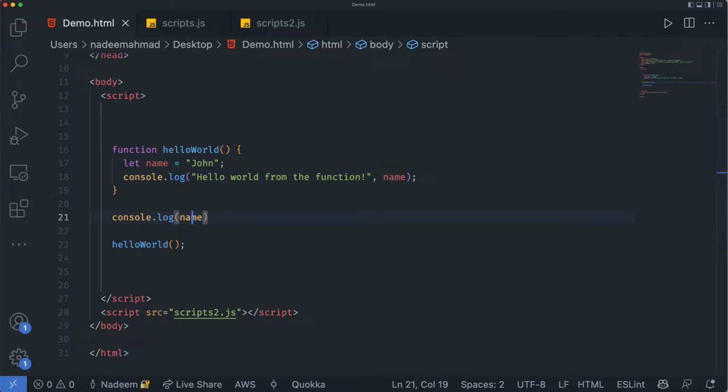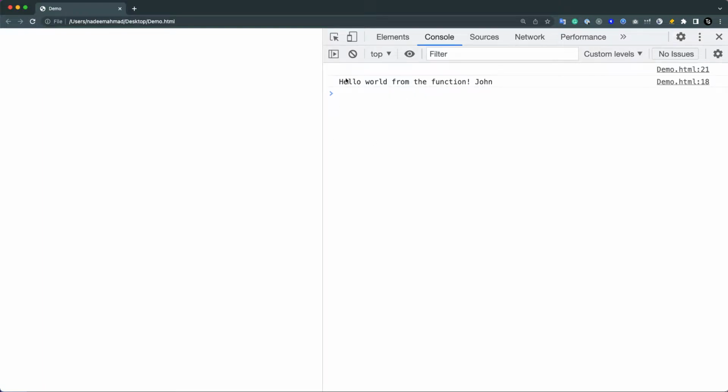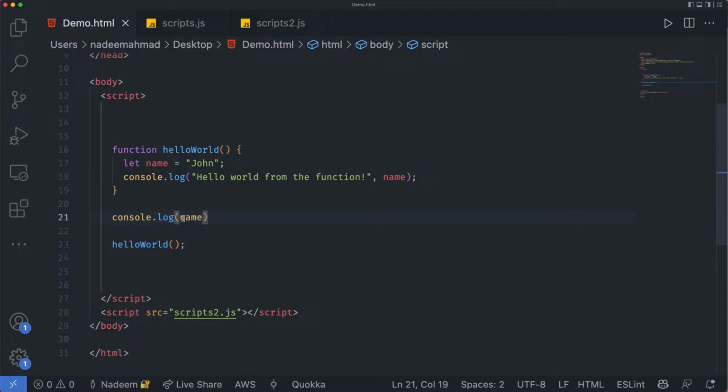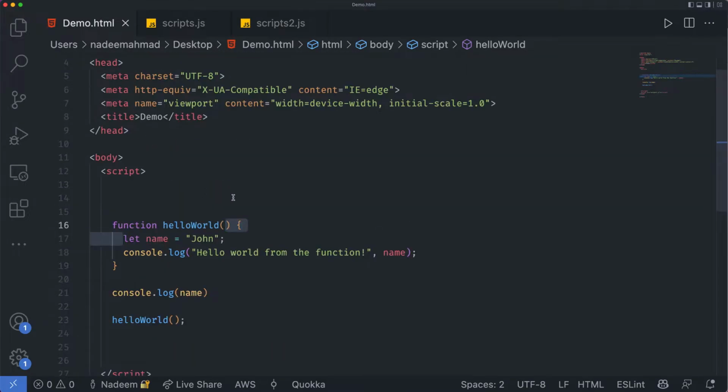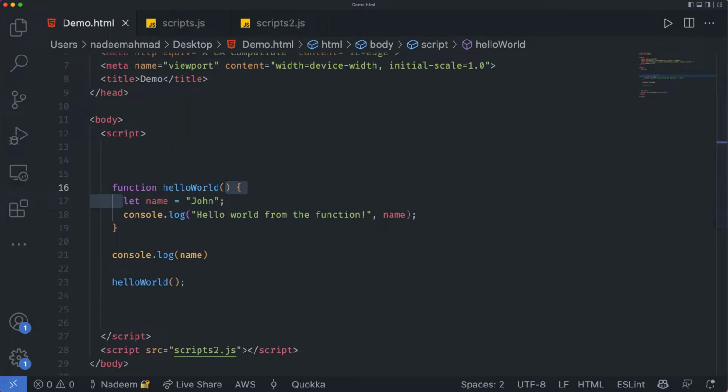So let's see it in action. When I do this, you can see hello world from the function, and then the name, it's called John, and it's not printing out anything for the name outside. So yeah, this is how it really works. We don't have anything for that outside, but we do have the name output over here because it is known to this function, and it knows what a name is.